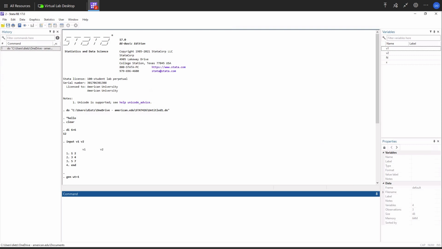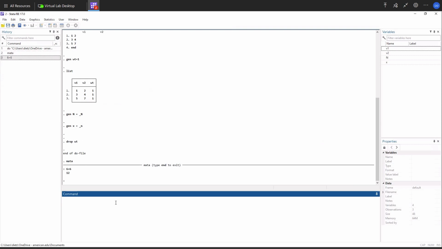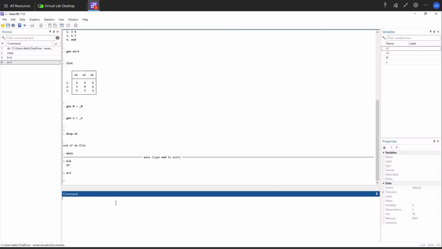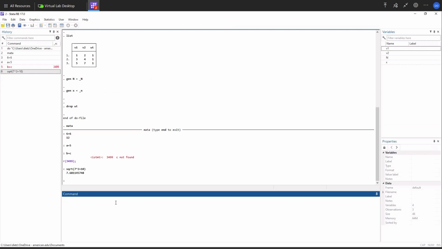Okay, so I'm back in STATA, and we're done with the discussion of the do files. I'm going to talk just briefly about Mata. There's going to be more on that later if that's an excursion you want to do. But for everybody, I want you to just see what Mata is. Mata is a programming environment, and it allows you to do things that would be obvious, like A is equal to 5, B is equal to C, square root of 7 squared plus 10.